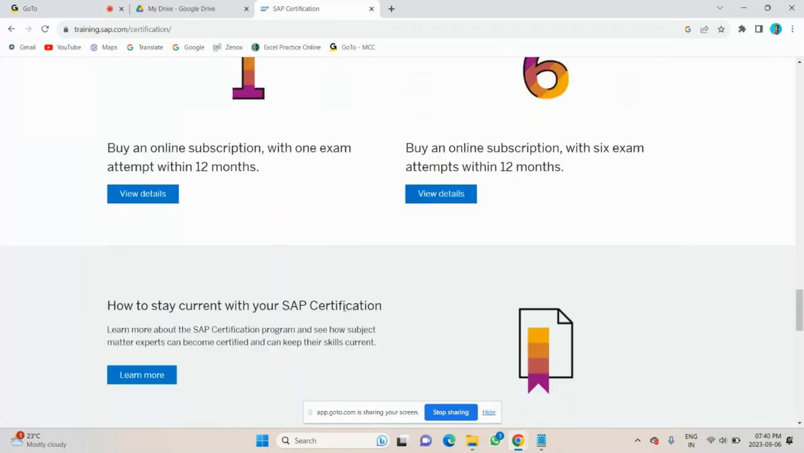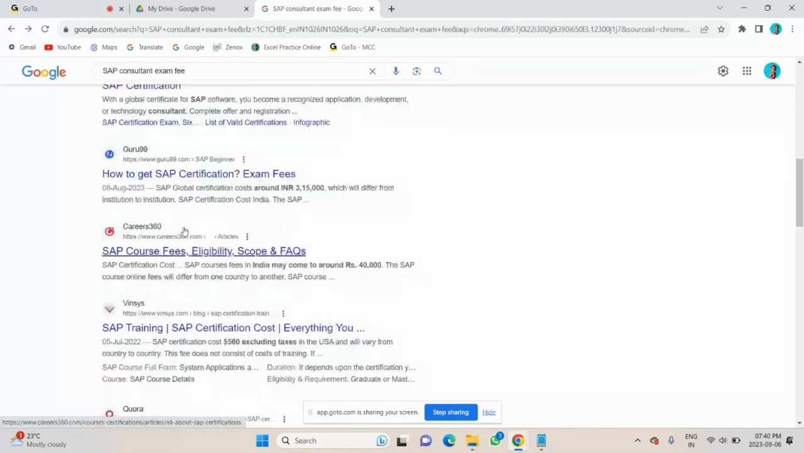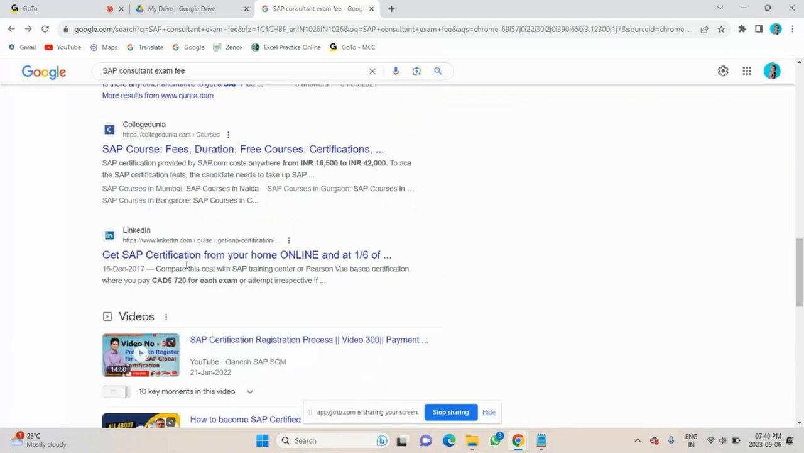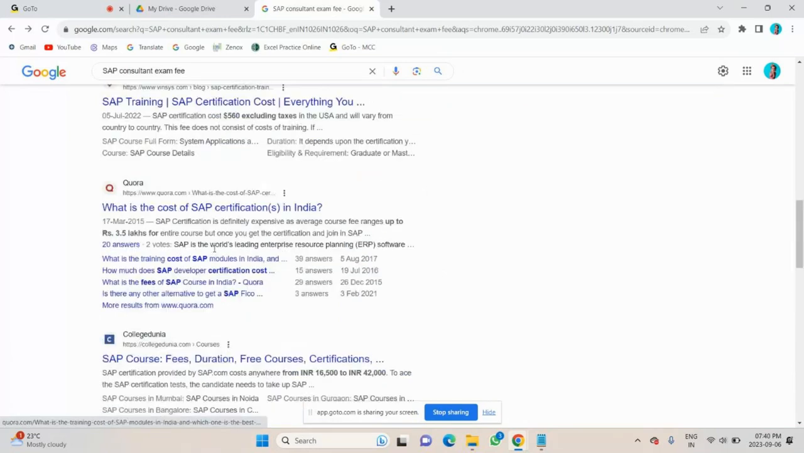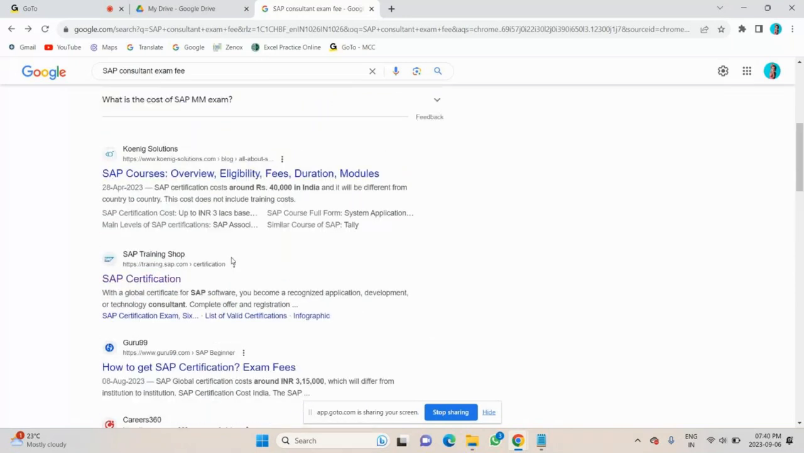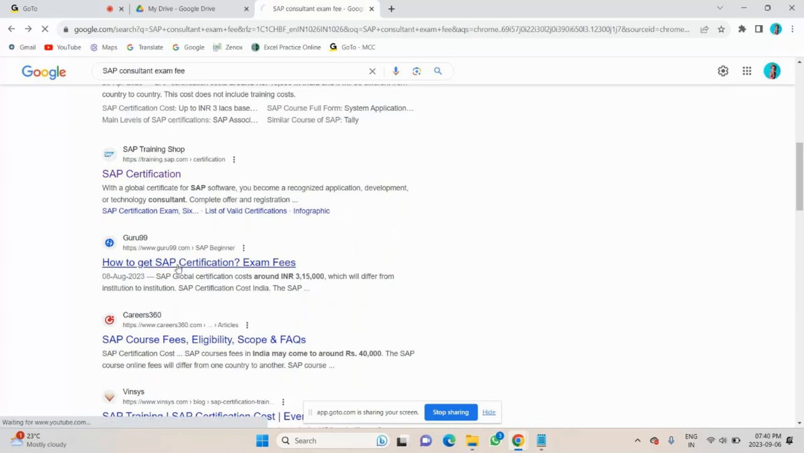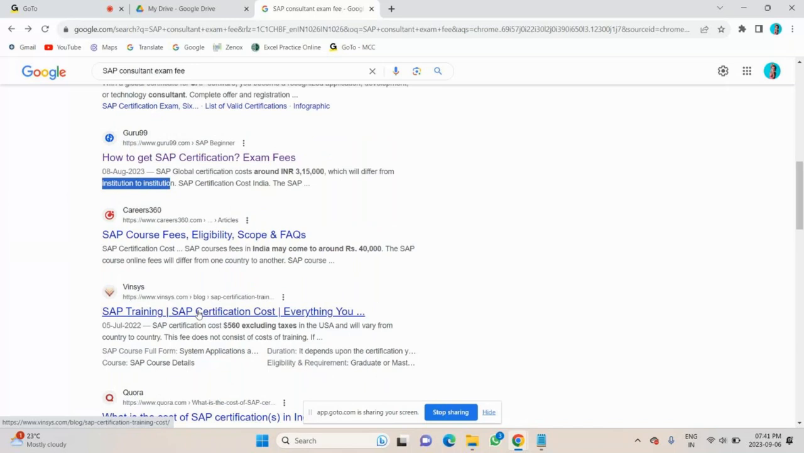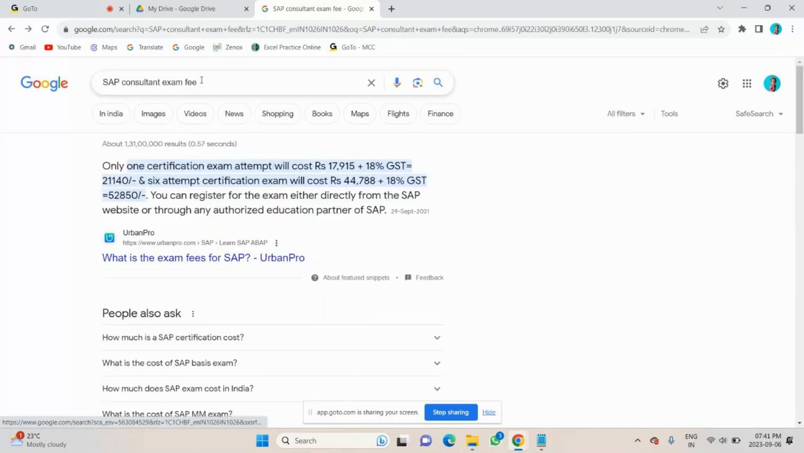Let's see how much it is here. There are not many details here. Okay, so the fee is around 30 lakhs to 40 lakhs for one exam, only one attempt. If you couldn't pass, you have to take one more exam. We are only end users, not consultants. See here, 3,15,000 is showing, the global certification cost, which will differ from institution to institution. This is from the institution side, not from the SAP company. For the SAP company it is different: 4 to 5 lakhs for end user and 40 to 50 lakhs for consultant, with only one attempt. So this is the fee structure.